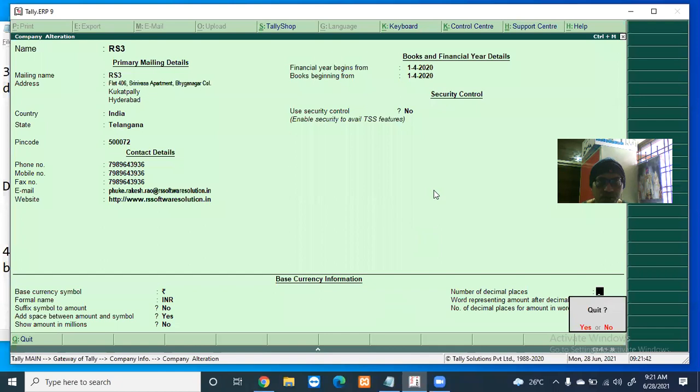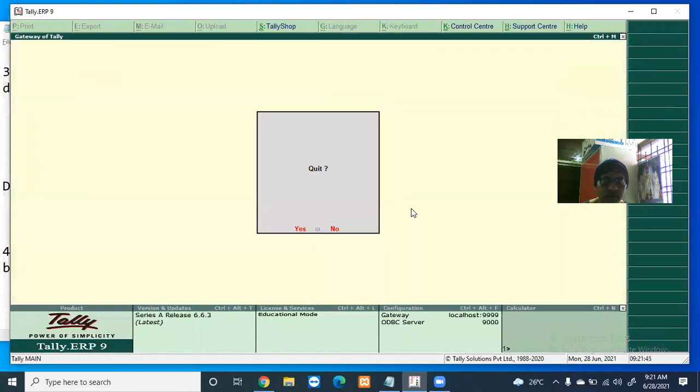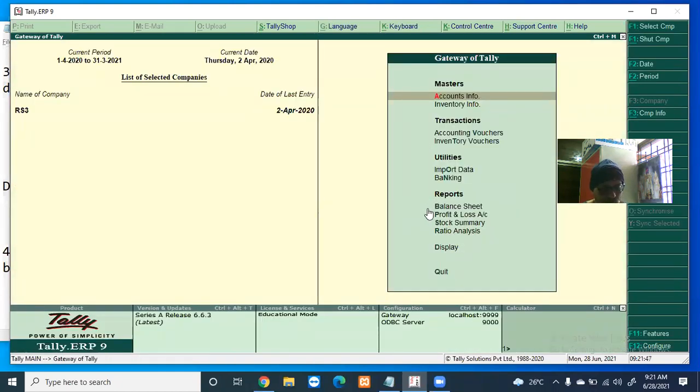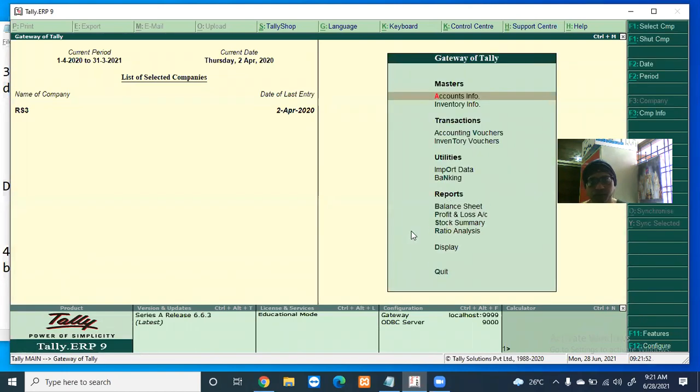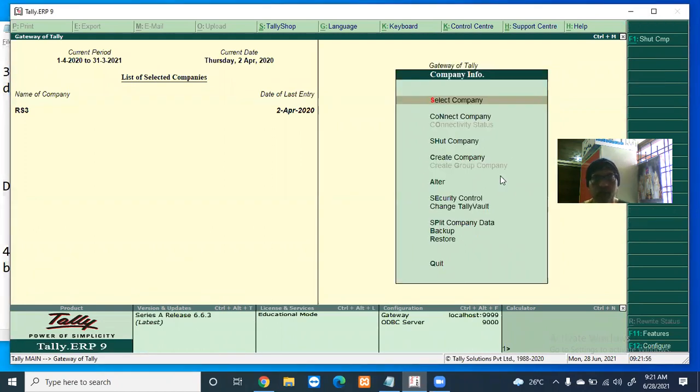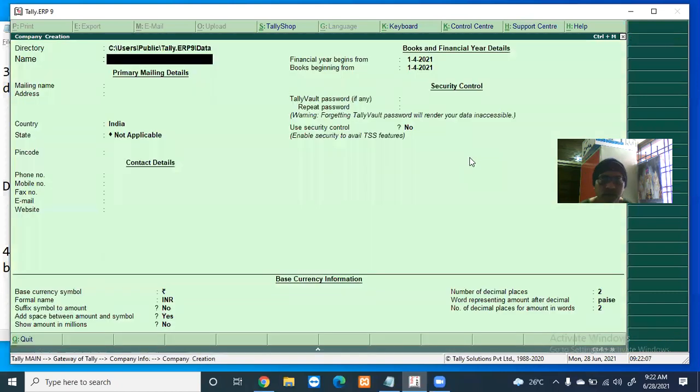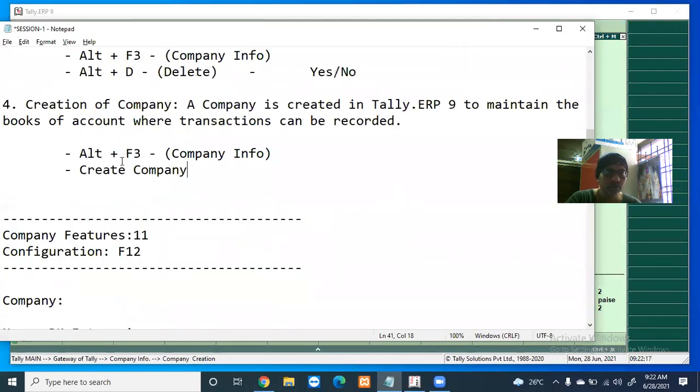So I'll just show you the process of it. We are right now in gateway of Tally. So say Alt F3. If you want to come out of company info, just say escape to come out. But if you want to enter back, you can say Alt F3. So that is you're switching to the company info screen. Now in company info screen, as I told you, you can create company. That's your option to create company. As a result of this, it is going to prompt you for name, address, and other information pertaining to your company. So this is how you go ahead.